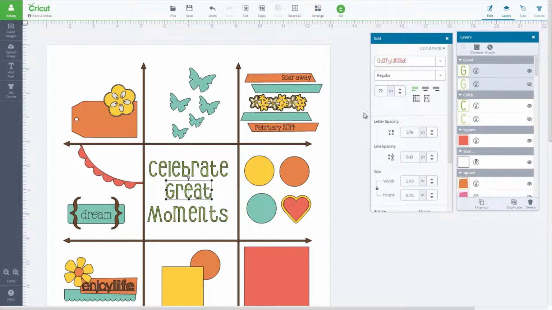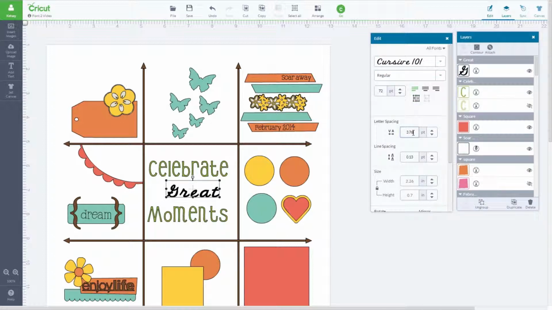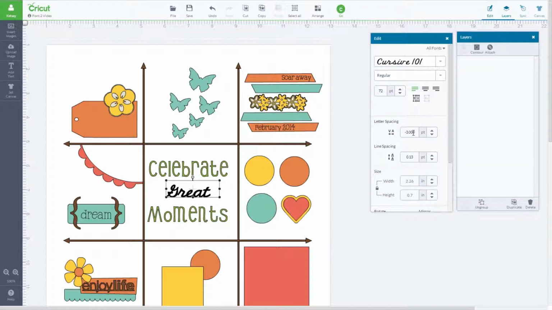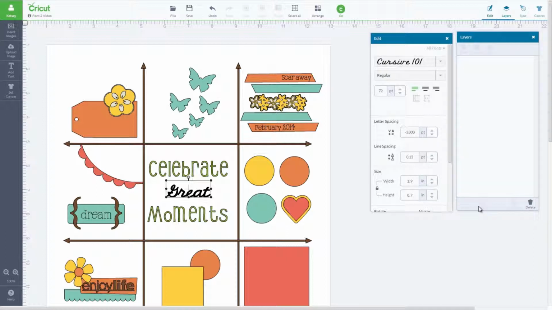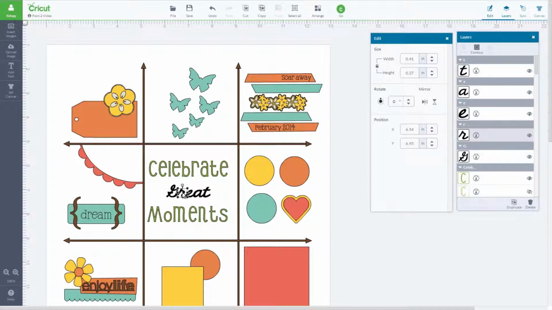We'll choose a script font. In order to make the letters touch, we'll decrease the letter spacing, either by typing in an exact number or by clicking the up and down arrows. To make the R, E, A, and T in our word cut out altogether, ungroup the text and then weld the letters together.